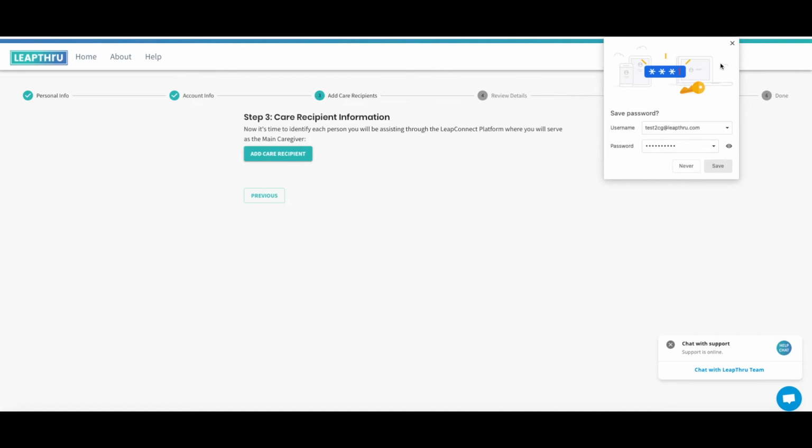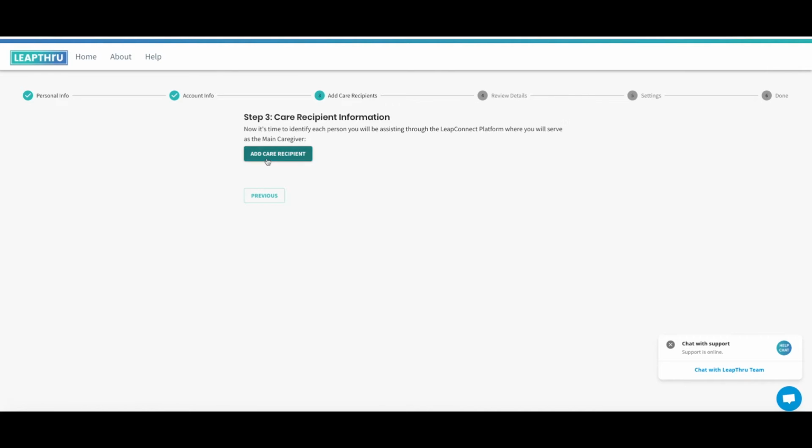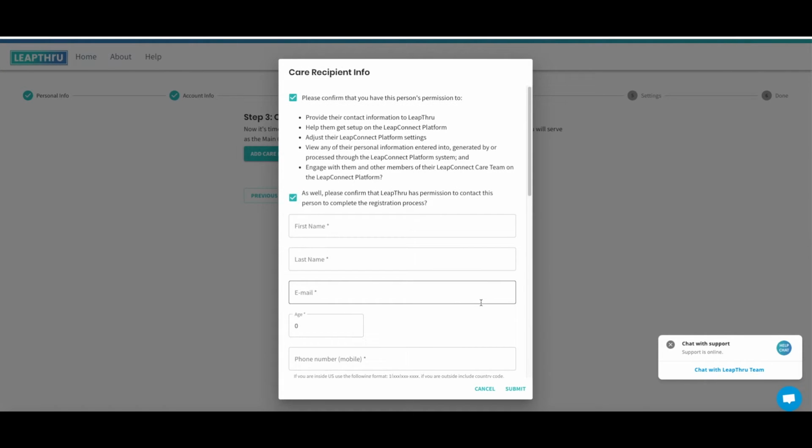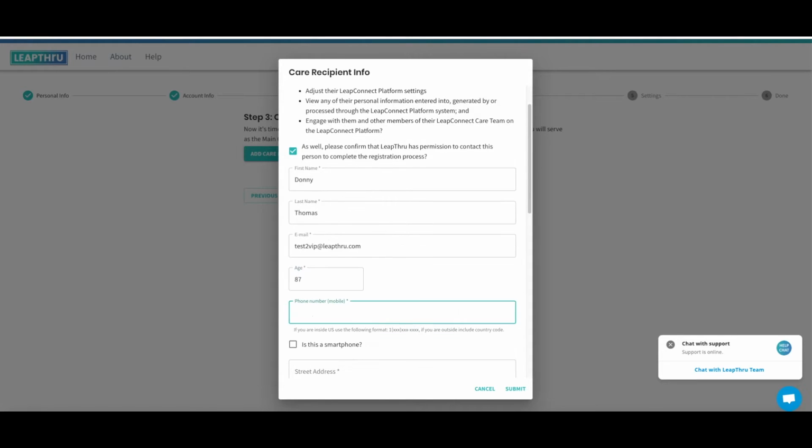Now we'll be entering the care recipient's information. So you click Add Care Recipient, and you'll see a couple of check boxes which are intended to make sure that the primary caregiver and the care recipient are talking and are on the same page about registering for LeapThru. Once you check those boxes, you'll input the care recipient's information. We'll speed through filling out the form.